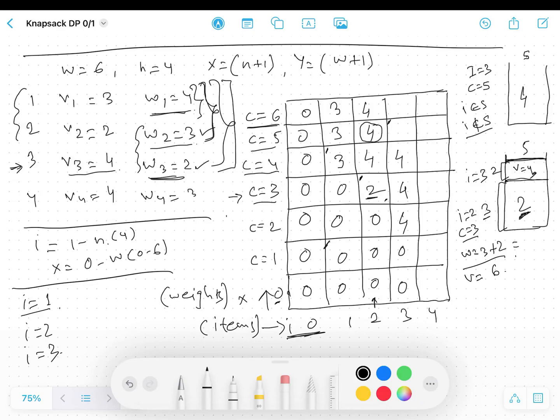So what we did for this is, either we don't pick the current item and the previous value carried forward, or we take the current item, whose value is 4, and we pick the current item, plus the value at 5 minus 2. 5 minus 2 is weight 3, right? So then 2 plus the value of the third item, which is 4, 4 plus 2 is equal to 6, right?